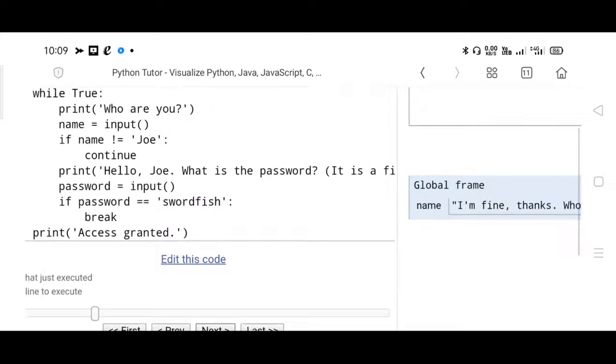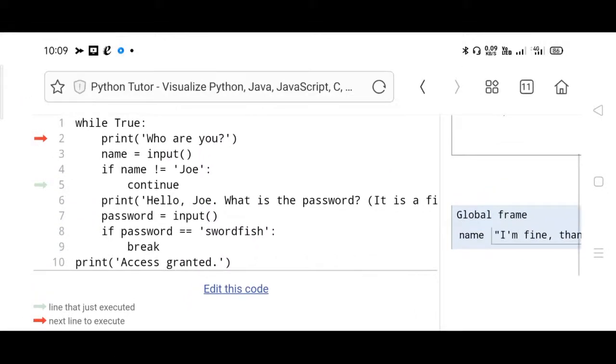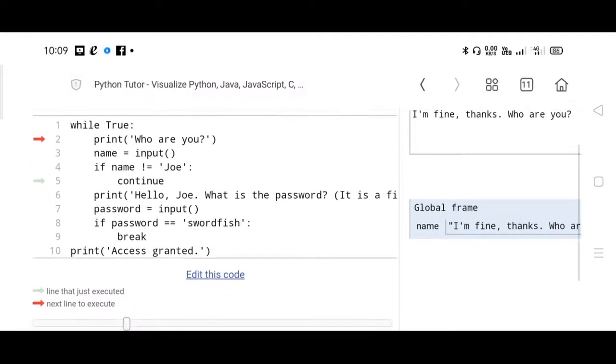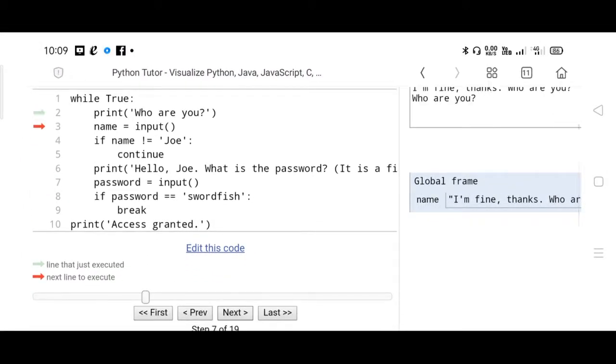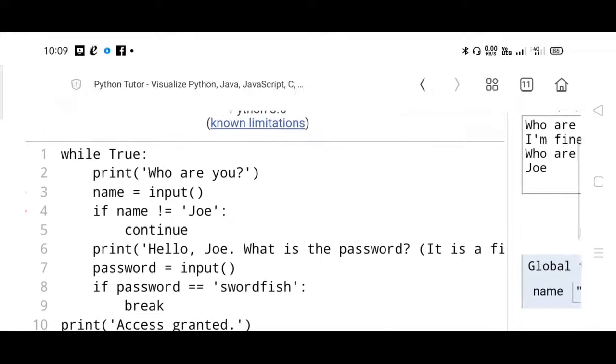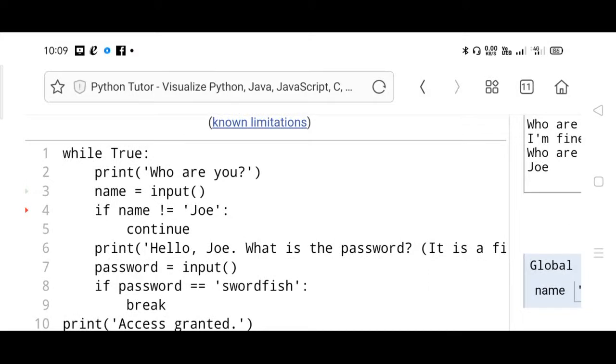So while True is tested again, and "Who are you?" is asked, so that will be printed. As you can see in the output, "Who are you?" is printed again. It waits for your input. Say this time you have entered Joe.